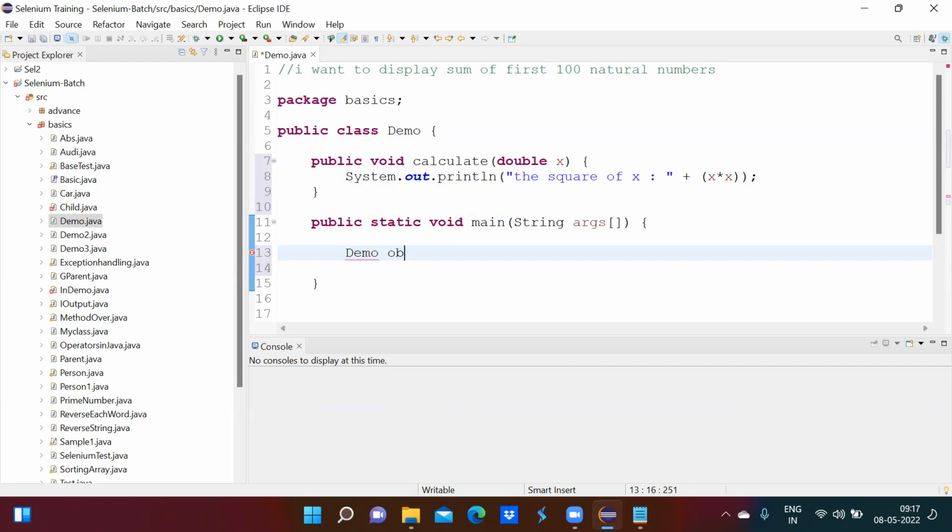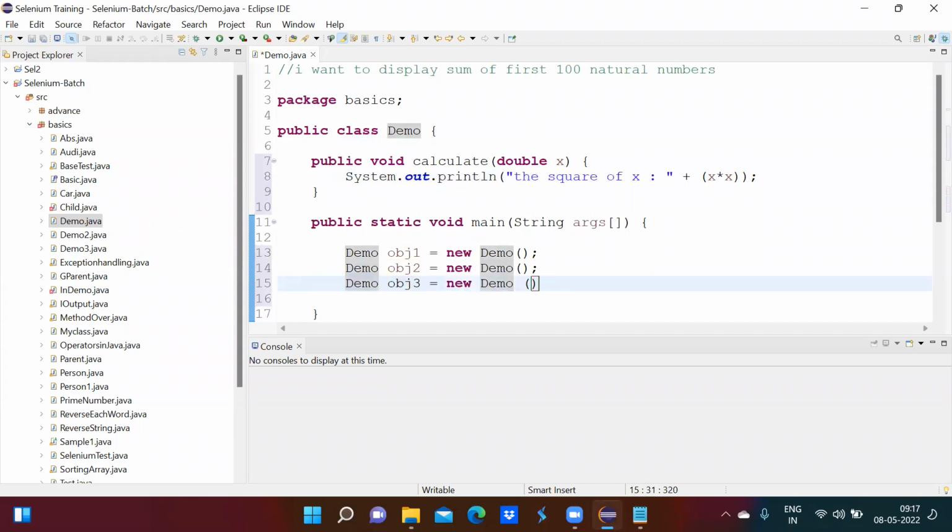And now I'm creating three objects of this class: Demo obj1 equal to new Demo, obj2 equal to new Demo, obj3 equal to new Demo.